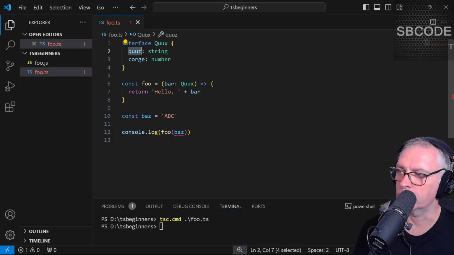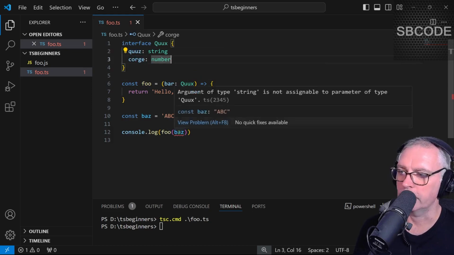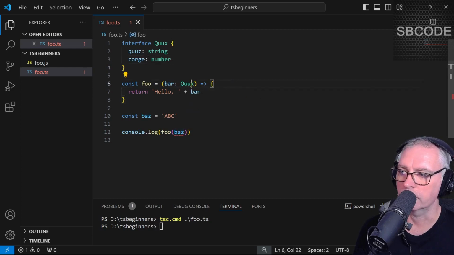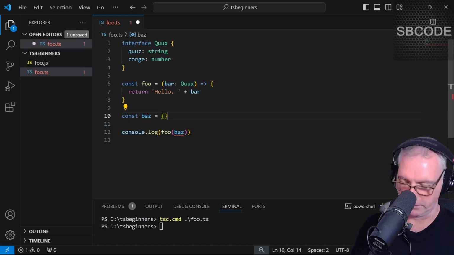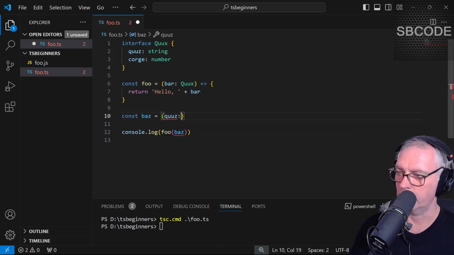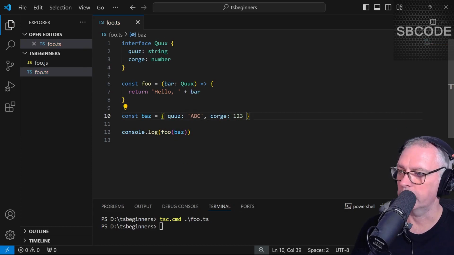Two properties called QUZ and CORGE. So down here, the error message: argument of type string is not assignable to a parameter of type QUUX, because I've said that when you call the method, the type needs to be a QUUX. So down here in baz, I can now create a QUUX, and that is an object that consists of a QUZ, and I can say it's ABC, and the CORGE being 1, 2, 3. Shift-Alt-F to format. That's good. Okay, so that's now valid. So baz now complies with the interface QUUX because it has those two properties, QUZ and CORGE.